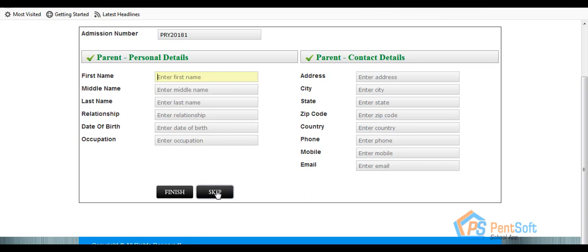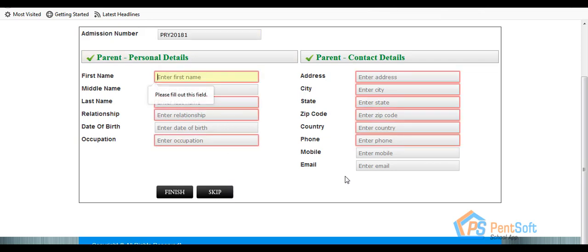So as soon as I click on skip, what happens is that this child's portal is created immediately. So the login information of this child will be PR2018-1 and the password 123456. Automatically it will then open the child's portal. So let me skip this for now.